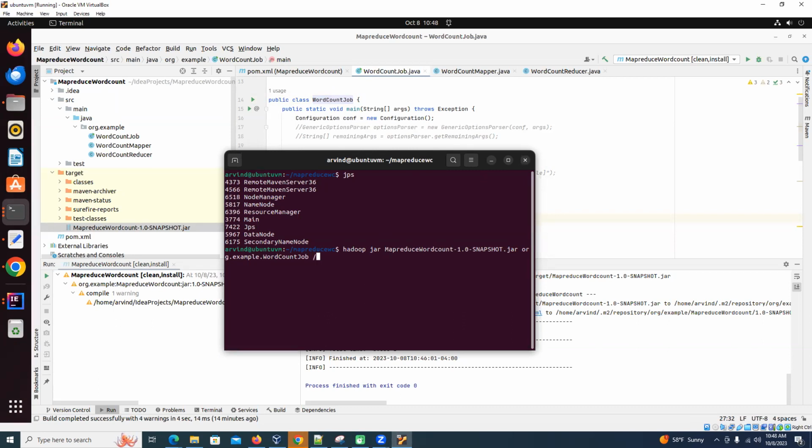What is my input path? I have to give the Hadoop path. The jar we don't need to copy to Hadoop; the jar is fine locally, but your input and output paths should be on Hadoop only. So my input path is mapred slash linux_commands. This file should be there. Otherwise, if this file is not there, it will give a file not found error.